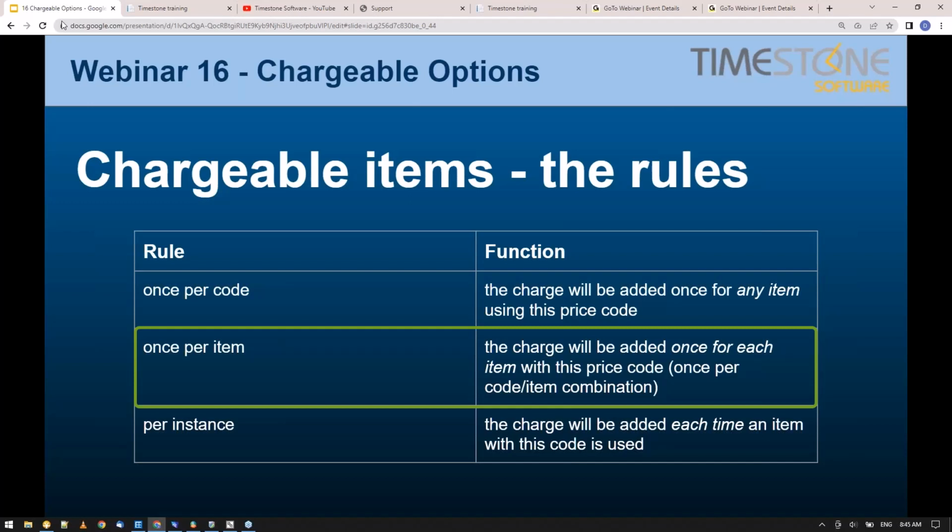So my code was B1. If I use that and order item 1, and it's a B1 code, I'll get charged $2. If I order item 2, which is also a B1, I'll get charged another $2. If I order item 2 again, I won't get charged again because it's the same combination of item and code. Far easier for me to visually show it to you, so let's go do that.